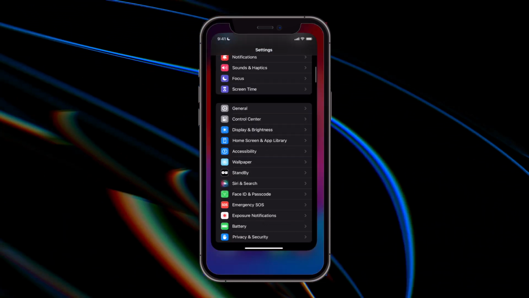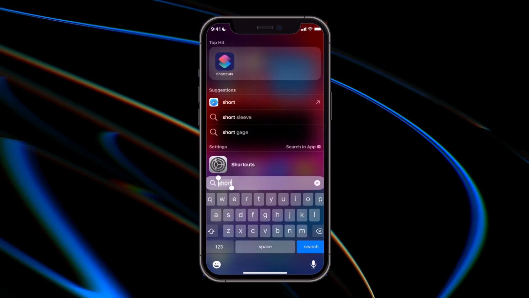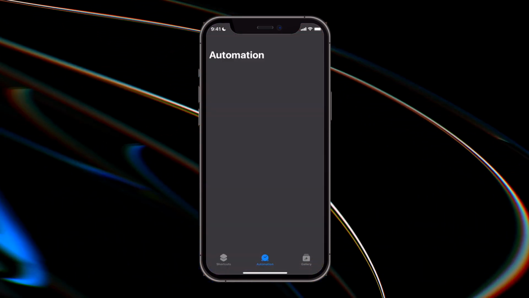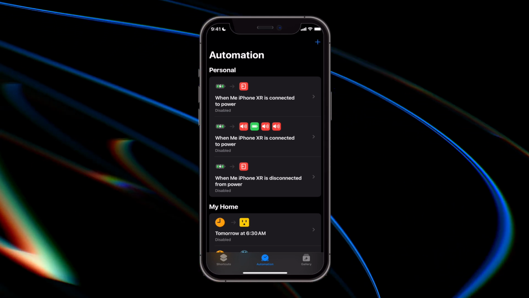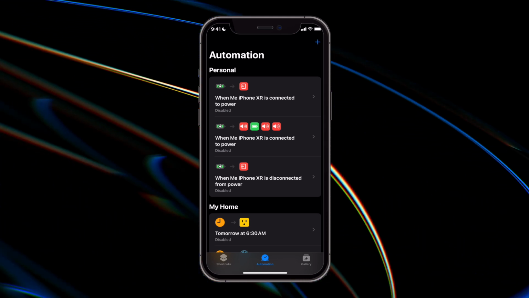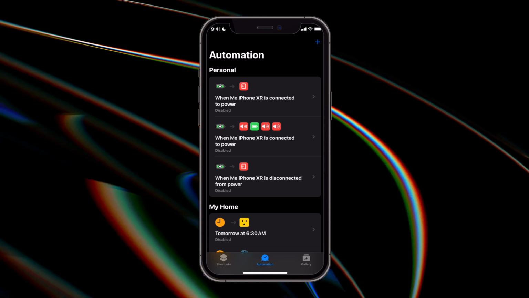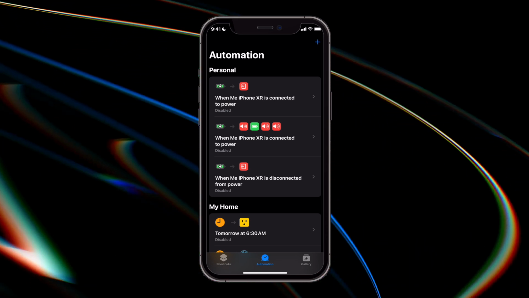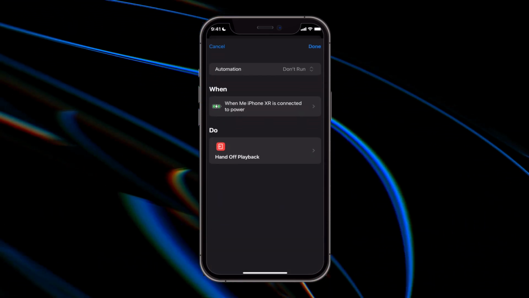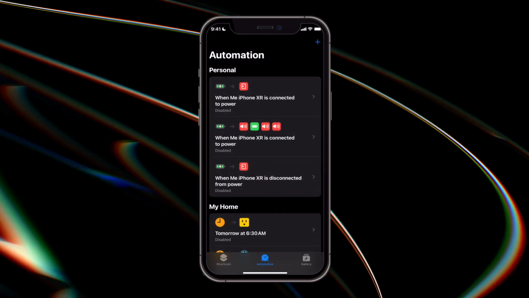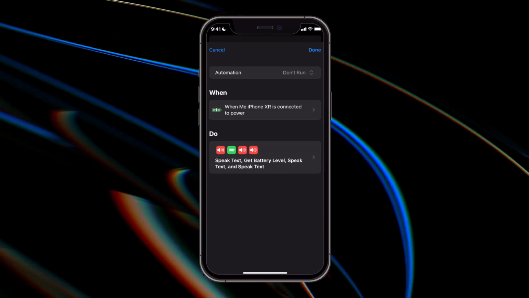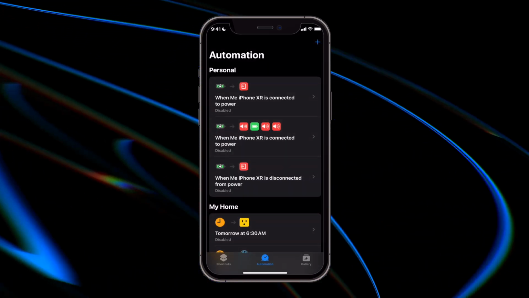So then what you do next is you can go back to shortcuts and go to automations. And I have one for when my iPhone is connected to power. So when it's on its wireless charger sideways, you can just open that. Oh, that's a different one. I had a different one. Oh, okay. I guess I have to build it.